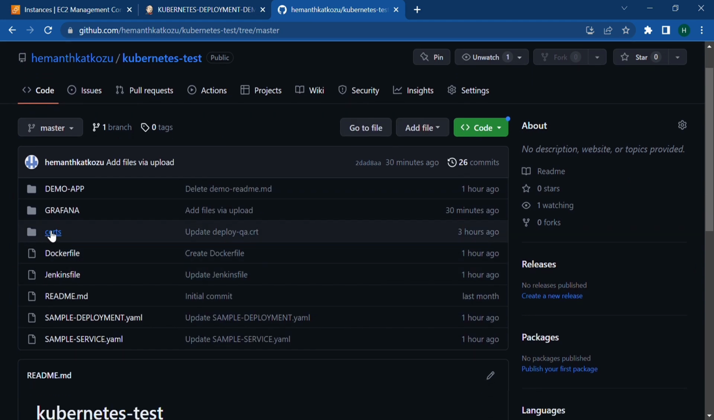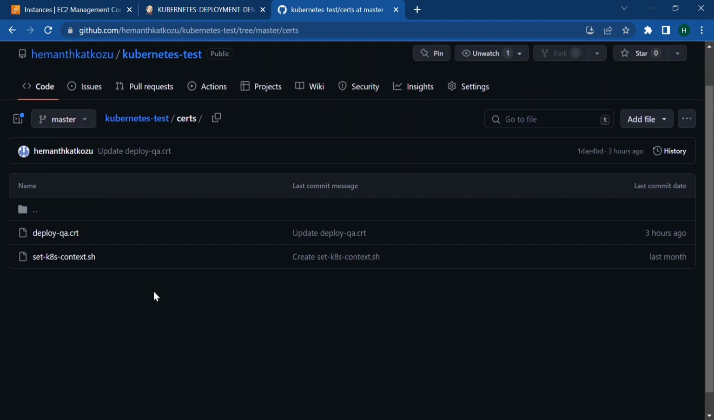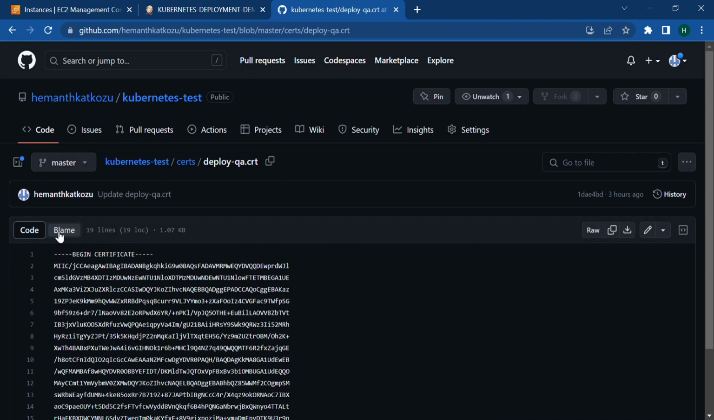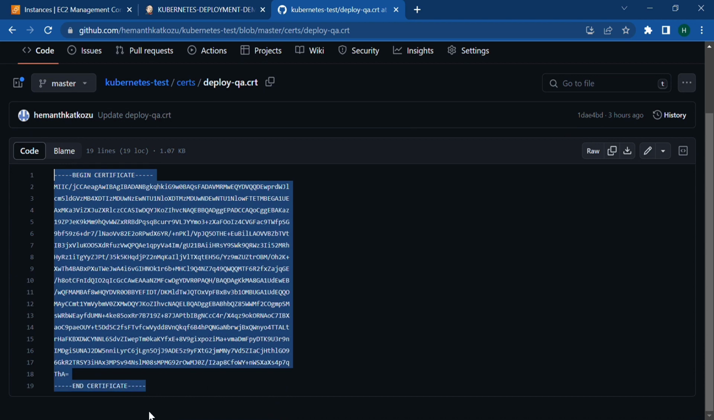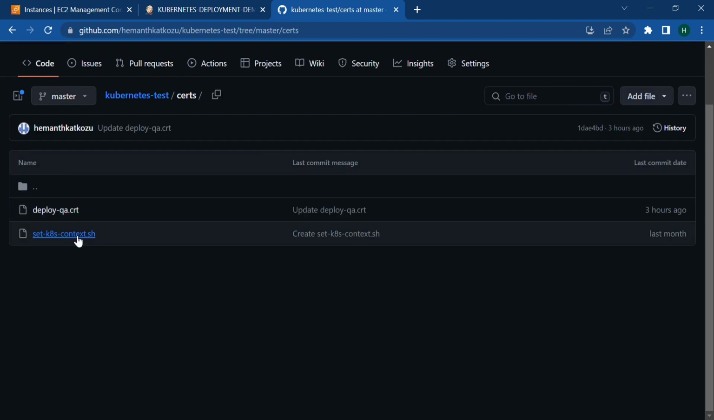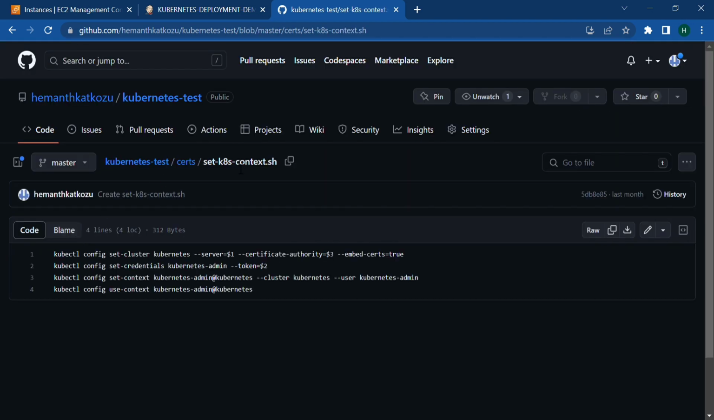In the certificate directory, we are going to pass the certificate which we created in the first stage. The certificate you need to update over here, whatever your certificate might be. We are going to pass 4 commands in this KTS context.sh file, where we'll pass the certificate, the token which we have saved in Jenkins, and thirdly the endpoint.